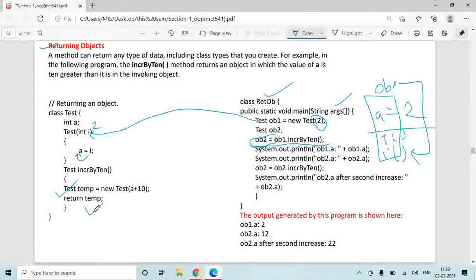So if you return an integer value, you collect it here in an integer variable. If you return a double value from here, you collect it in a double variable. Now in this case you are returning a test value, an object of type test. So we will collect it here in the test variable, that is test variable ob2. So if you call ob1 dot increment by 10, this increment by 10 function will get called.